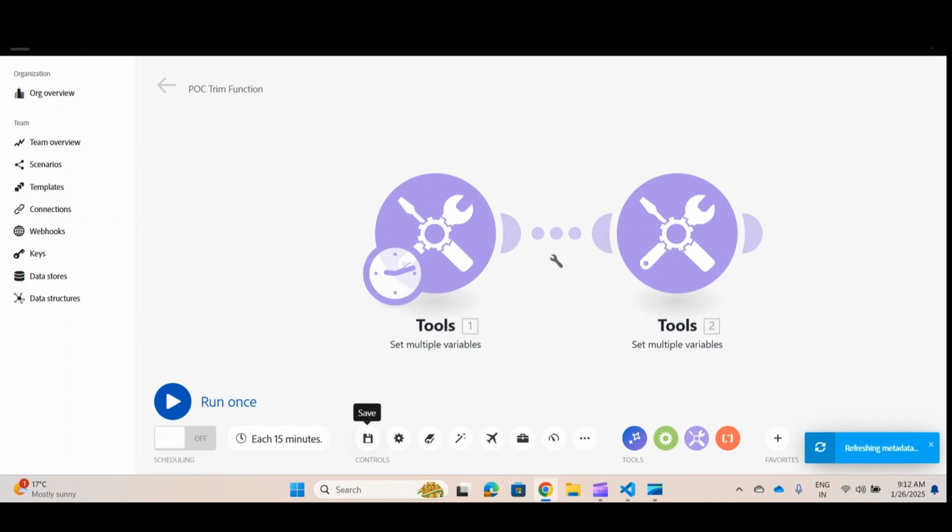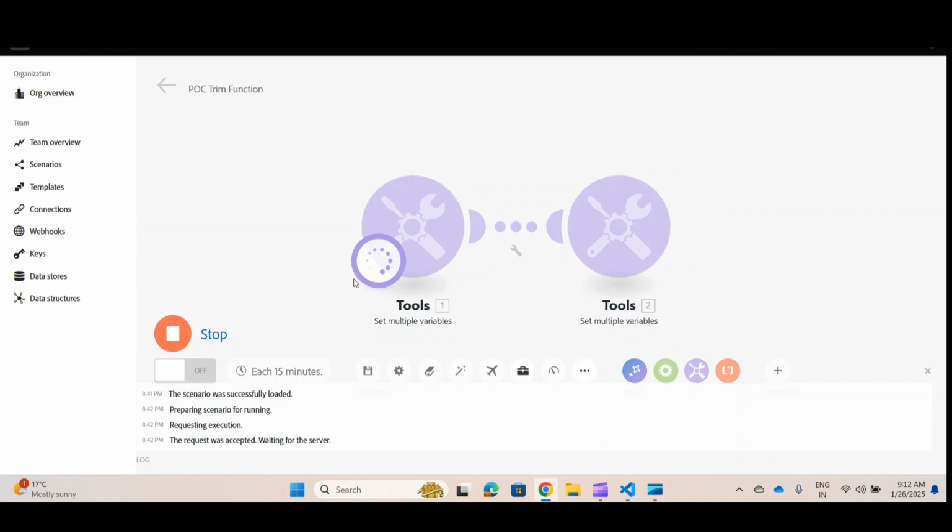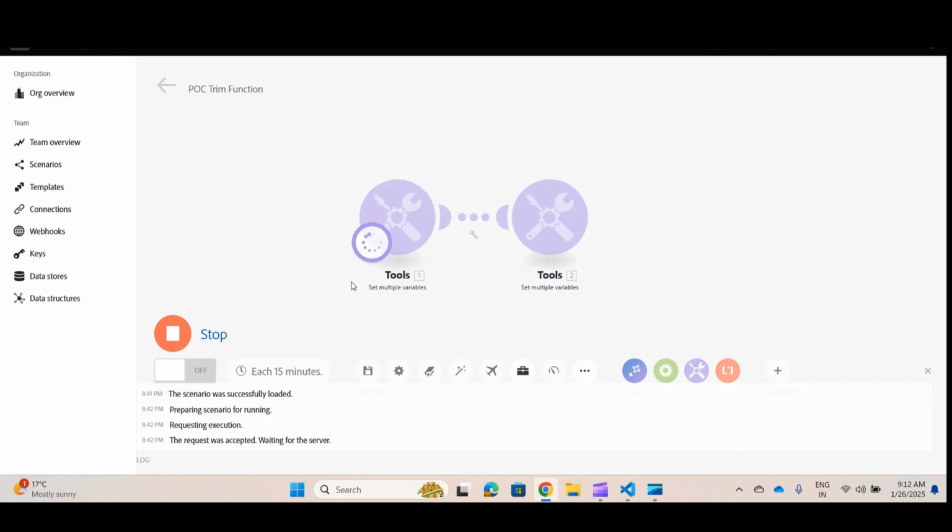So that's it, and let's save it here, and let's try to run the scenario here. So this would be an amazing function. I mean, this is widely used in many scenarios. So I think this will be of great help for you if you want to trim out some empty spaces out of a string, you can use this. It's taking a bit of time, so let's wait for some time. Hopefully, let's see how it goes.